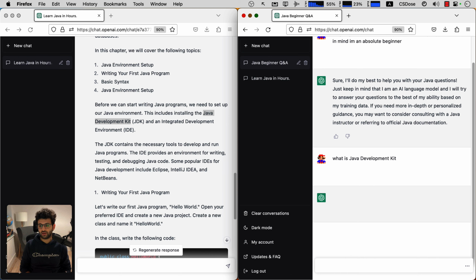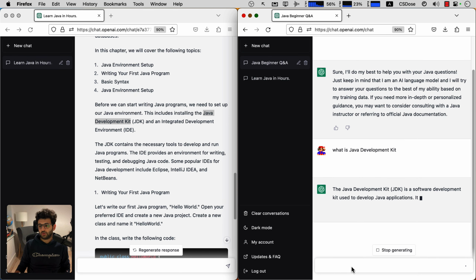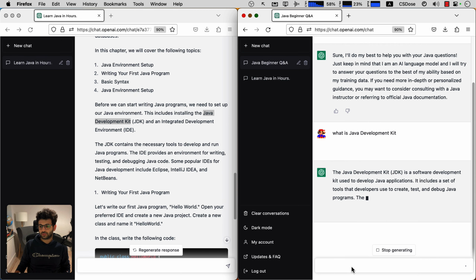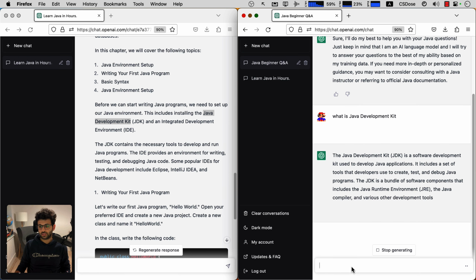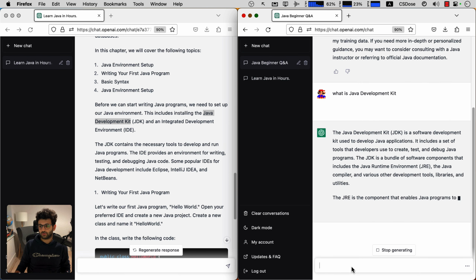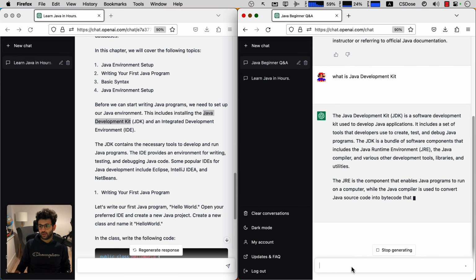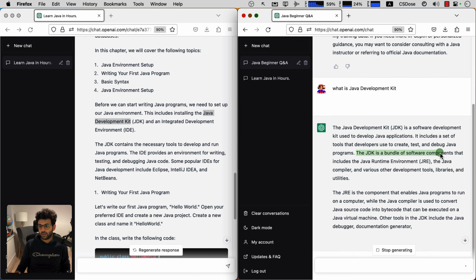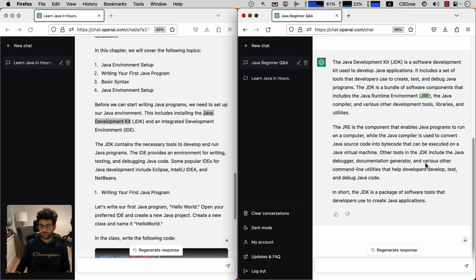What is Java Development Kit? Java Development Kit is a software development kit used to develop Java applications. It includes a set of tools that developers use to create, test, and debug Java programs. The JDK is a bundle of software components that includes the Java Runtime Environment, JRE, and the Java Compiler, and various other development tools, libraries, and utilities. What is the JRE? The JRE is the component that enables Java programs to run on a computer.